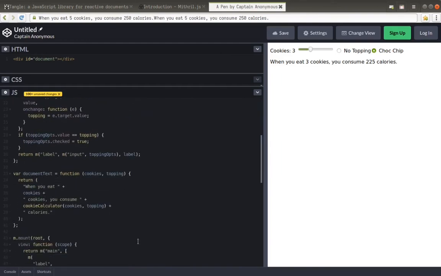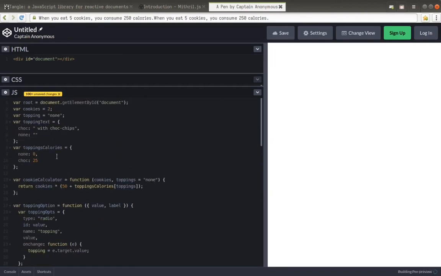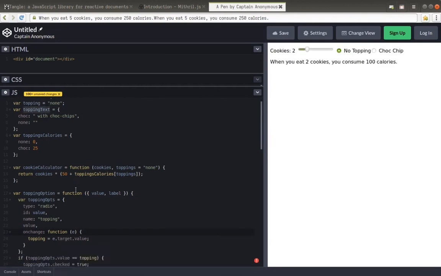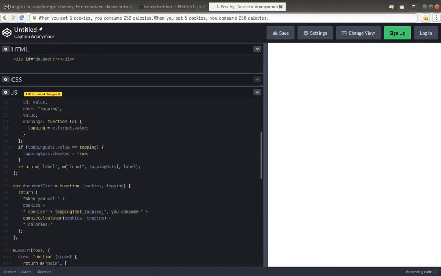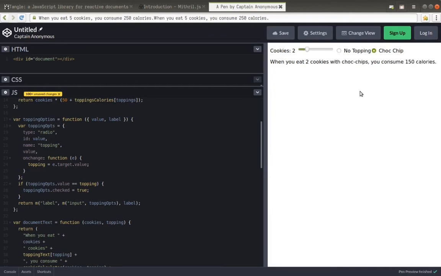So when you eat however many cookies, right, we want to have the custom text that I defined, which is topping text plus topping text of topping. Alright, and let's format. Okay, so now when you eat 2 cookies with choc chips, you consume 150 calories. So now there we have it.